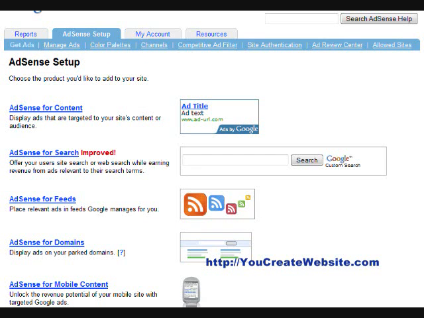Now, I've already clicked away from the reports page, but basically you can see how much you've made that day and previous days, and you can also come up with some advanced reports. We're going to go over that a little later in this tutorial, but right now we're in the AdSense setup page, and this is where you actually get your code for your ads and where you customize what your ads will look like and what kind of ads you're going to place on your site.